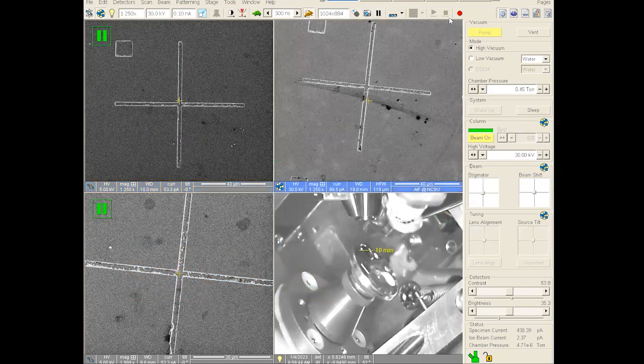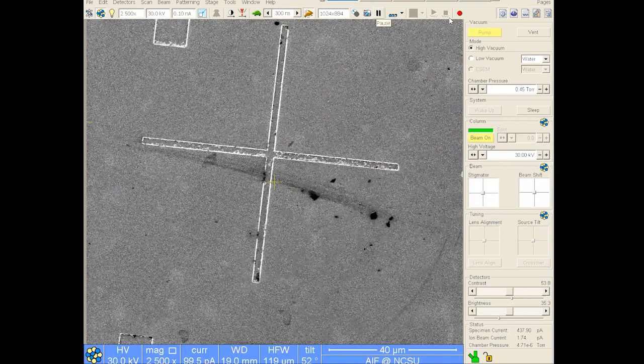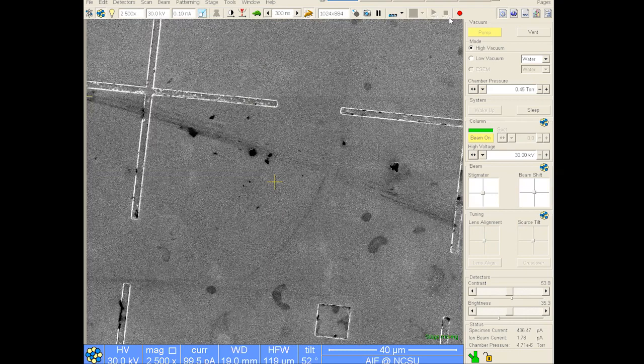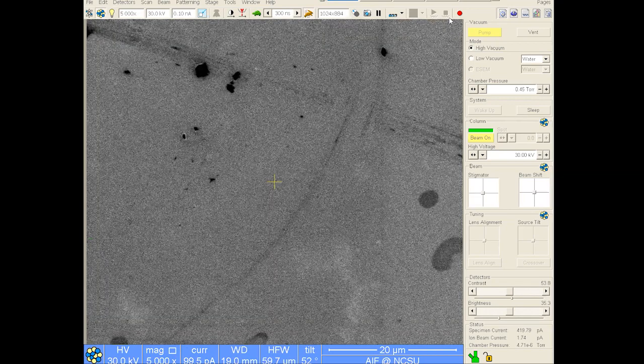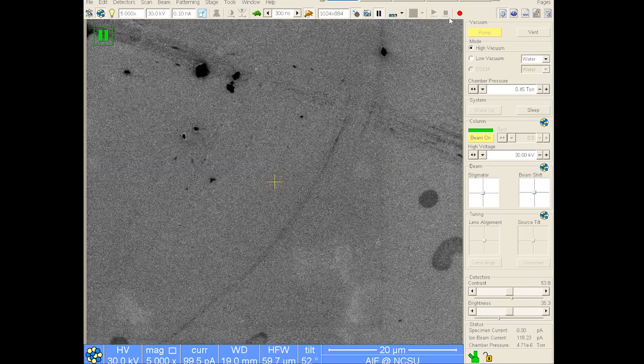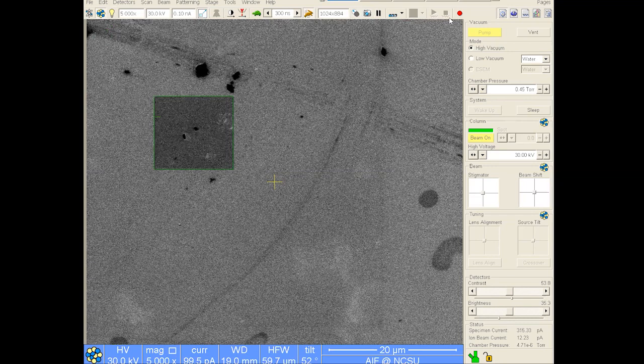The next tip is something that I find users struggle with quite a bit. A lot of times if you have a sample, let's say something like this, where it's very featureless, I'm in the ion beam, I can go ahead and try to focus on something. But if I don't have any features on the surface, it's going to be very hard to focus and stigmate. So this is just a quick little tip that I give most users.